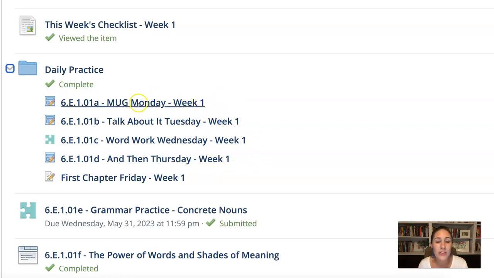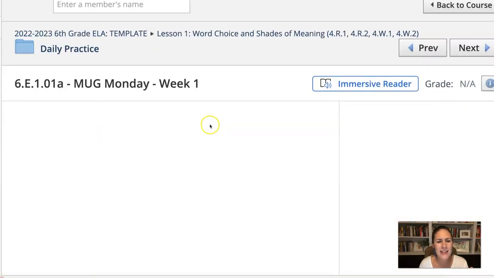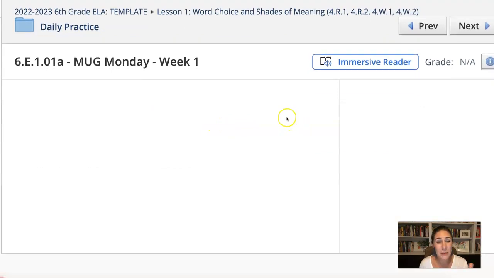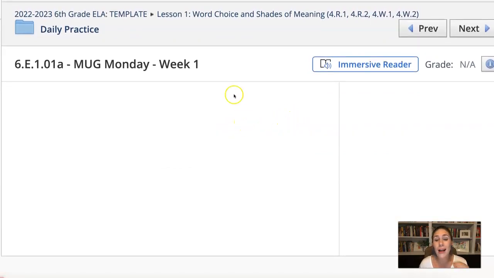It's about grammar, usage, and mechanics. And I have heard from some parents that this was a little hard to see because the text was a little small. So I will be working on fixing that. I apologize if that was a little frustrating for you, but I will be working my fanny off to alleviate that for you. So Mug Monday, mechanics, usage, and grammar.